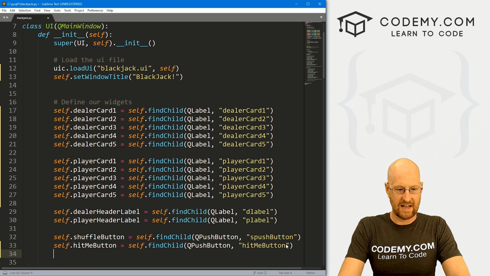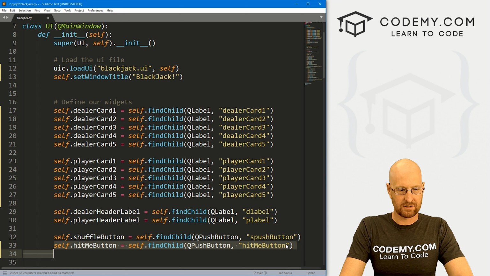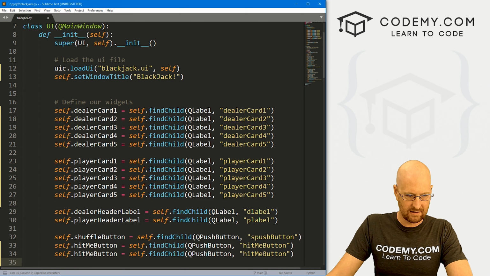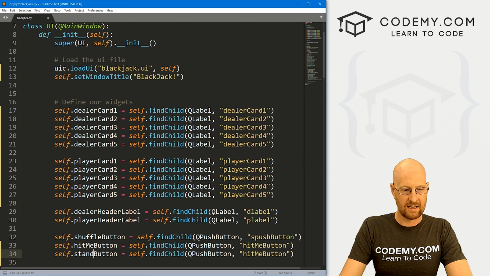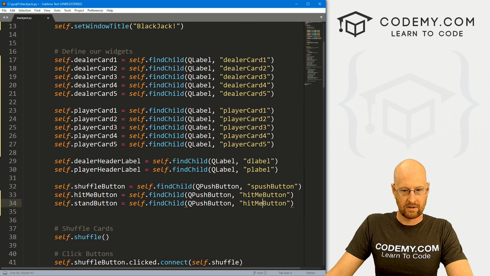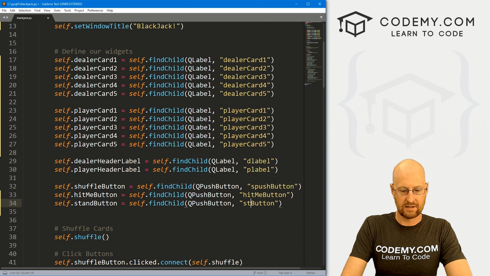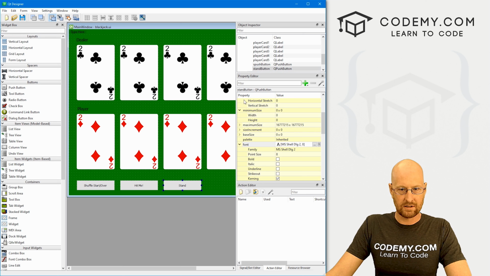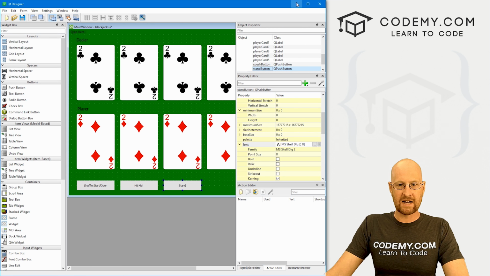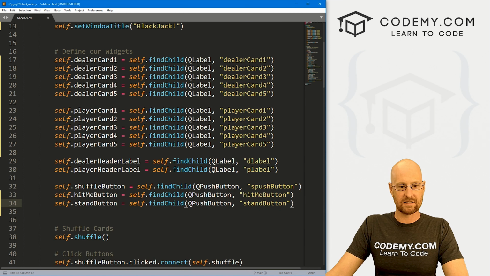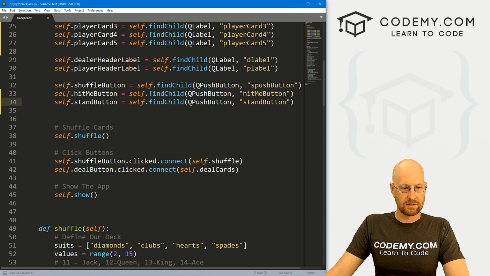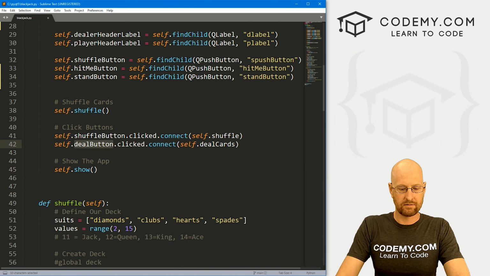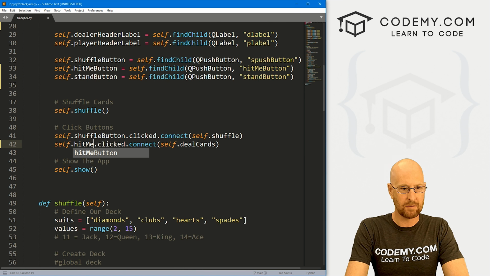And we also have a stand button. So let me just copy this and paste it in. And this is the stand button. And I think we called this the stand button. But let's go back here and make sure. Click on this. Yeah, stand button right there. So, okay. That looks good. Besides that, everything else pretty much stays the same. So this deal button, we changed the name of that to hit me button.